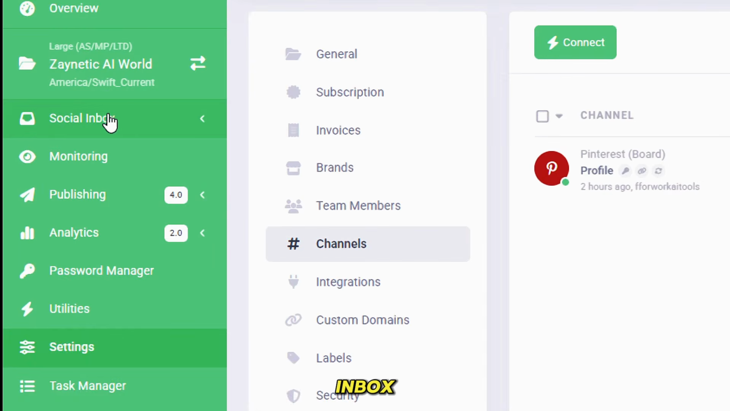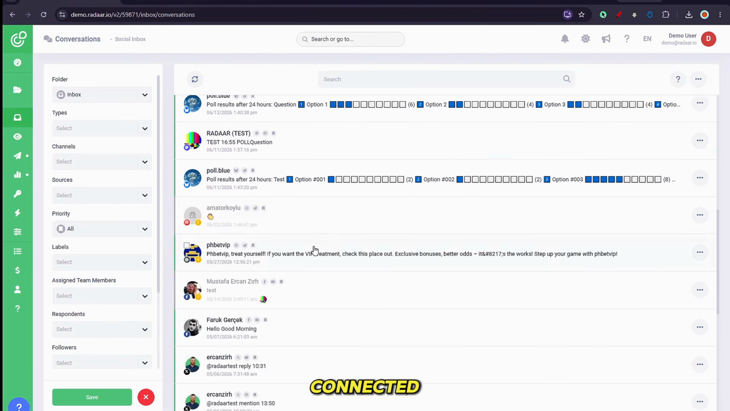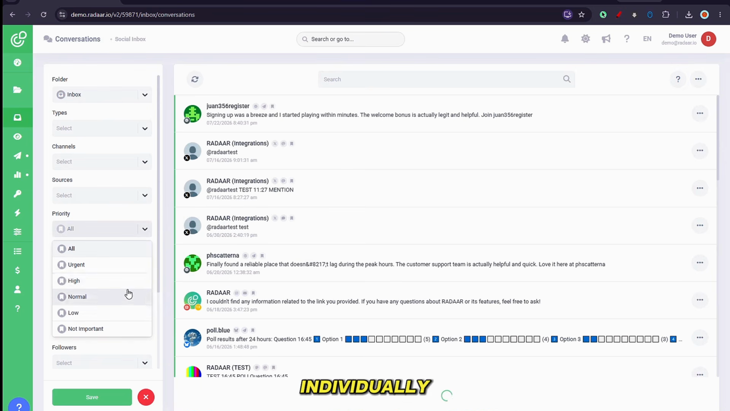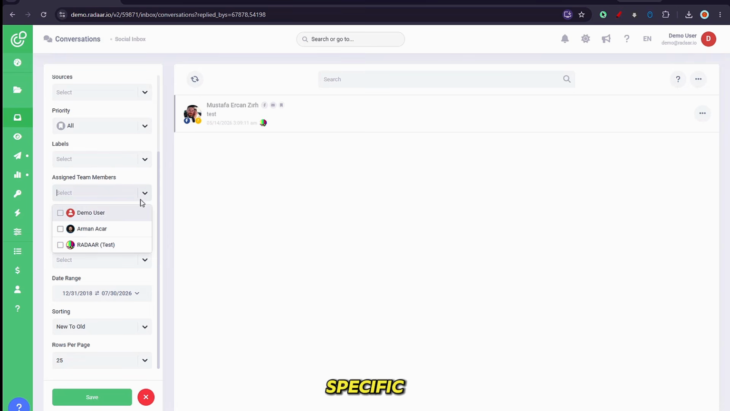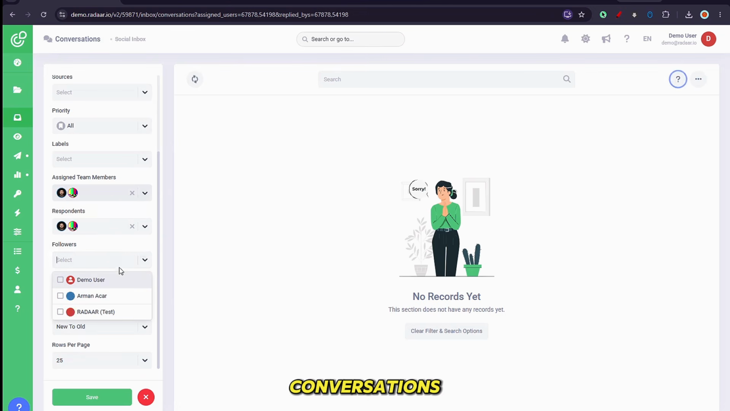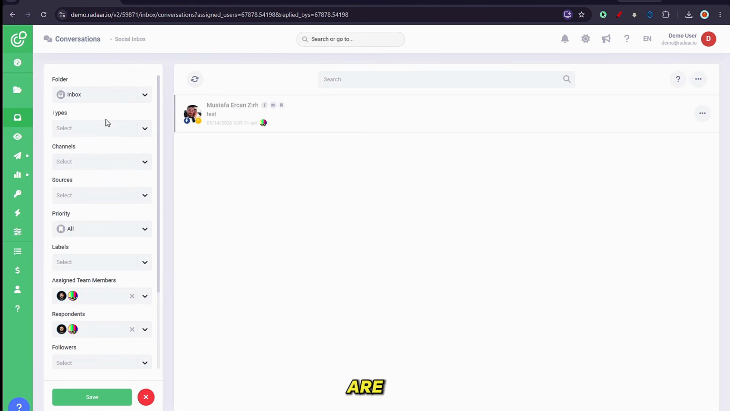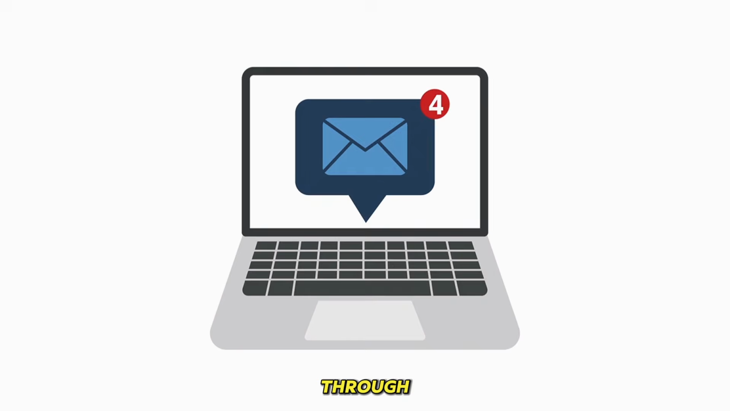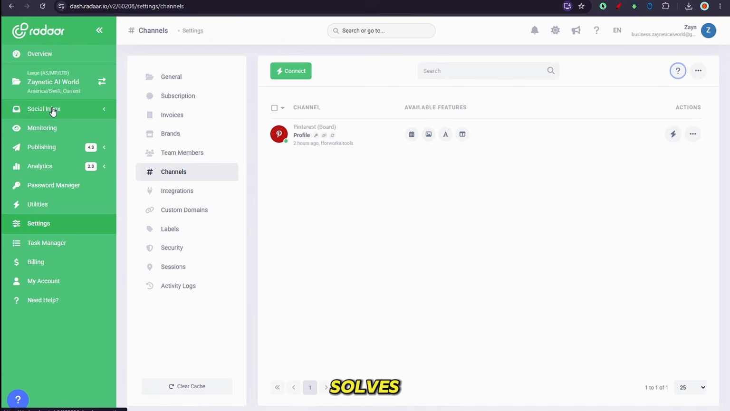The social inbox is where all incoming messages, comments, and mentions from across your connected channels arrive in one place. Instead of checking each platform individually for customer messages, your team works from a single queue. You can assign messages to specific team members, mark conversations as resolved, and make sure nothing gets missed regardless of how many channels you are managing simultaneously. For anyone who has had customer messages fall through the gaps because they came in on a platform nobody was actively watching that day, the unified inbox directly solves that problem.